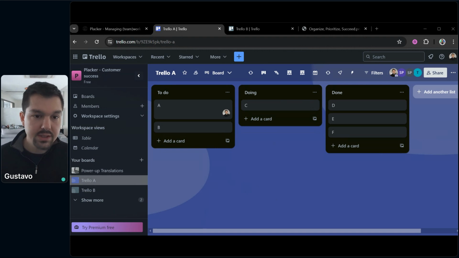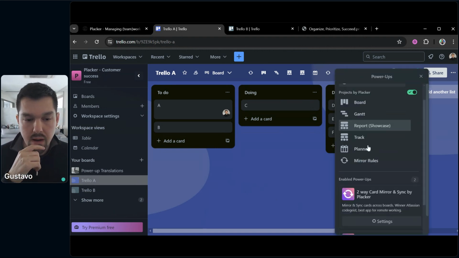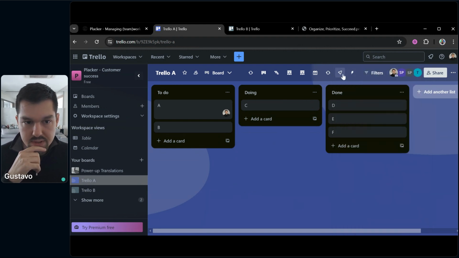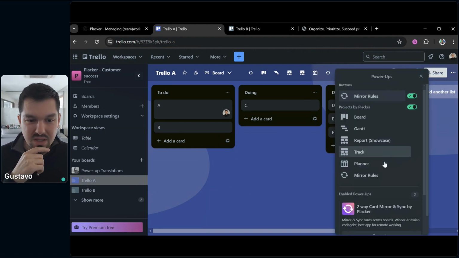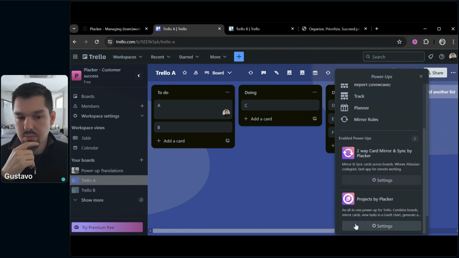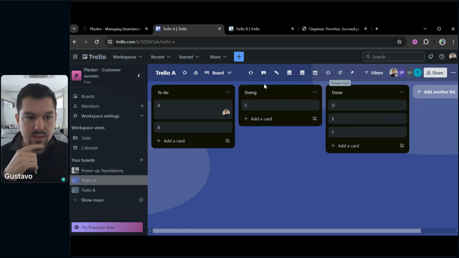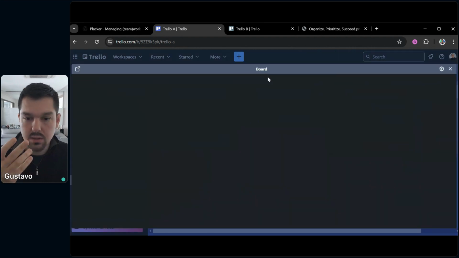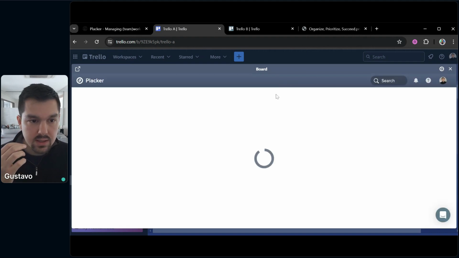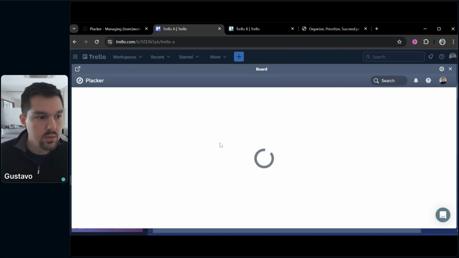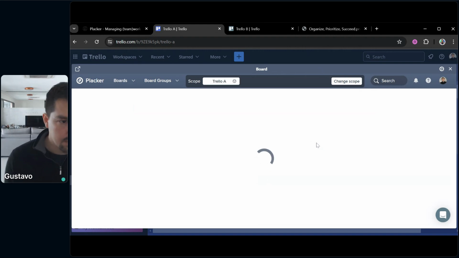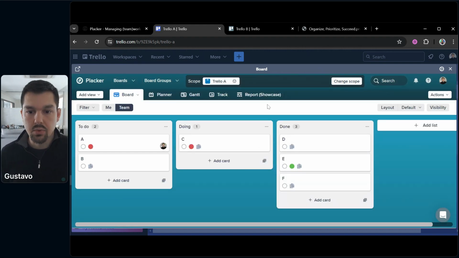So how do we achieve this? Well, you can enable the Placker PowerUp. If you click PowerUps here at the top, there will be many options. One of them is Projects by Placker. When you install it, it will give you a board view, a Gantt view, and many other tools that come with Placker, like card mirroring. And you can click the Power Up button to look at the board view as a portion of the screen here, and you can see the boards.